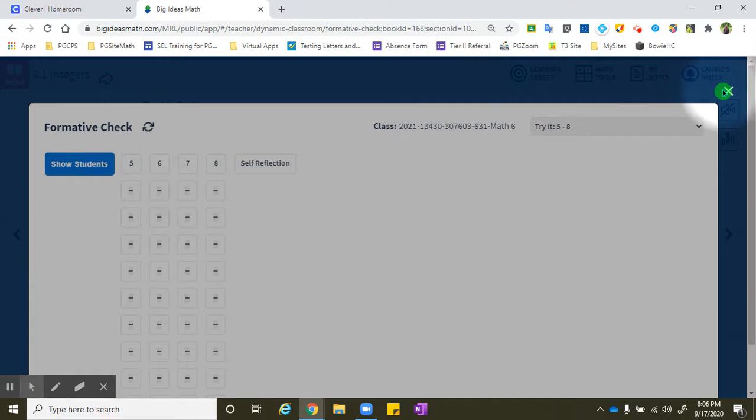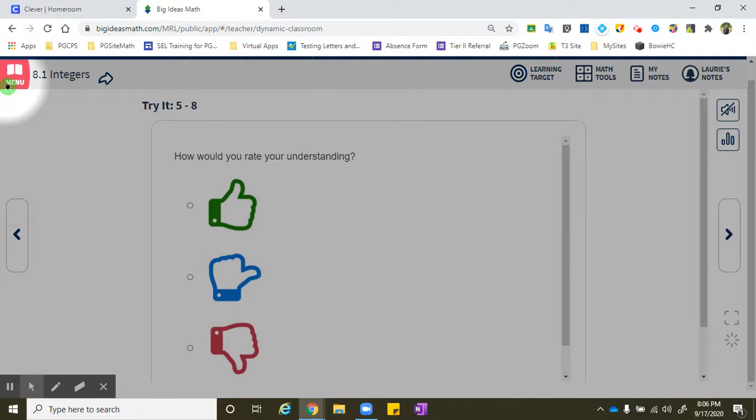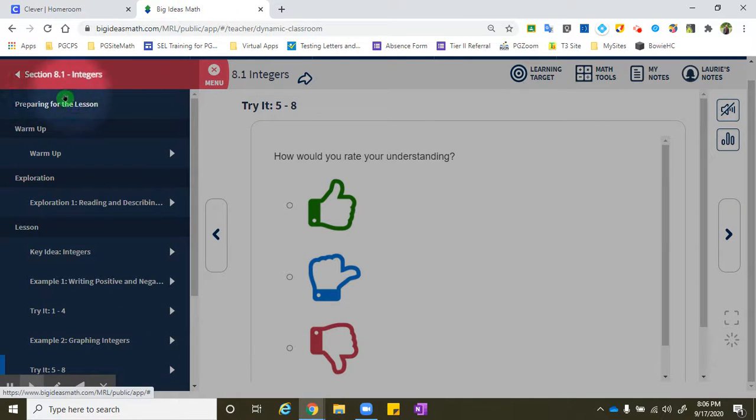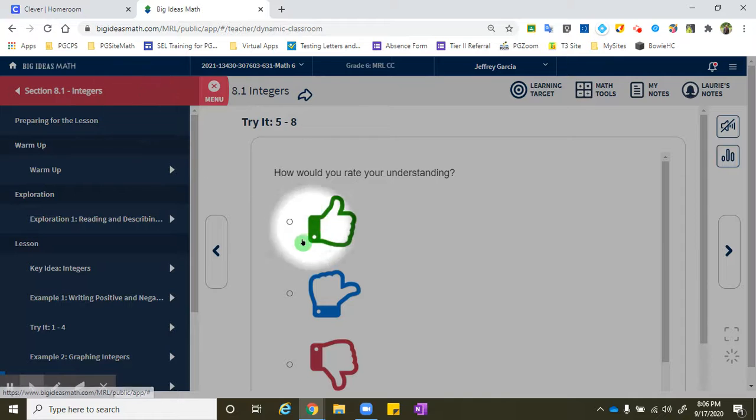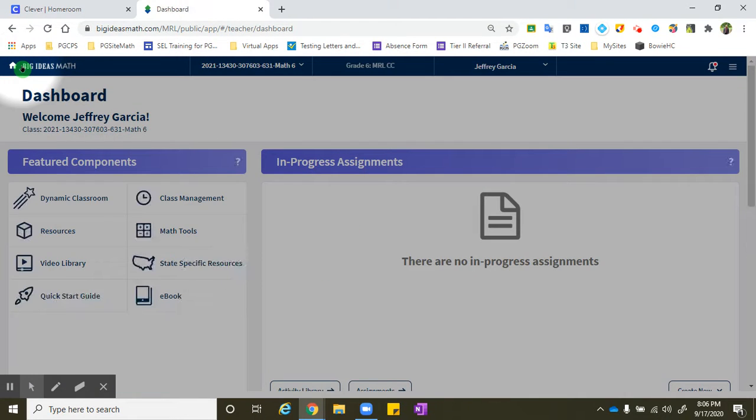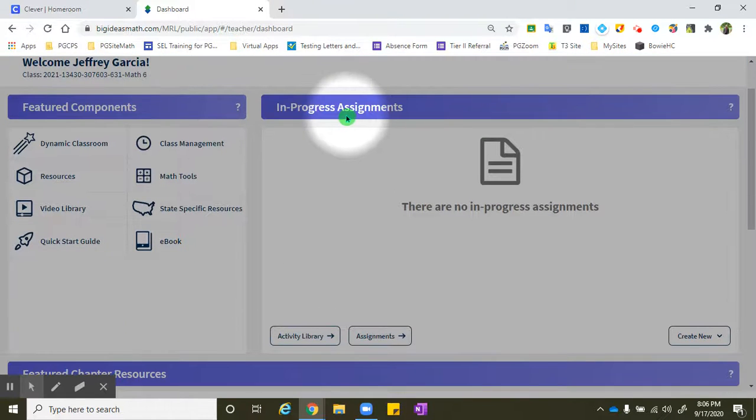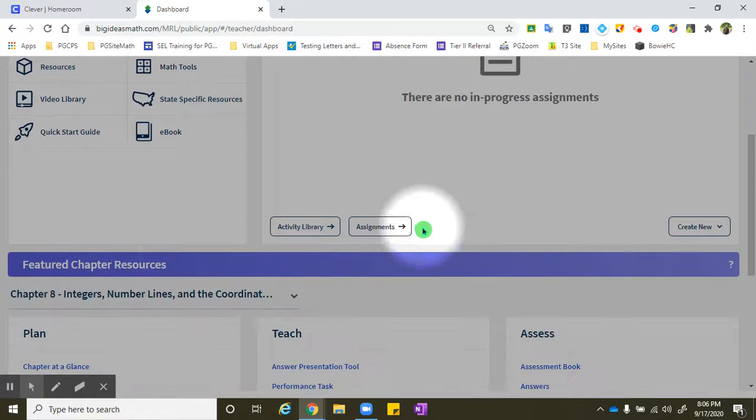So now once you're done, the teacher might assign you homework. If your teacher assigns you homework, you can just exit this page by clicking on the Big Ideas home button or icon. Once you're there, you're back to your dashboard. If you have any assignments, it might be in the in-progress assignments on this side or on the bottom side if your screen is small.